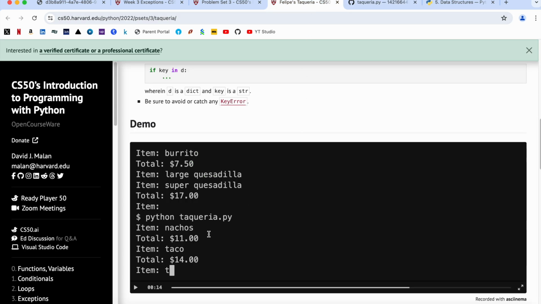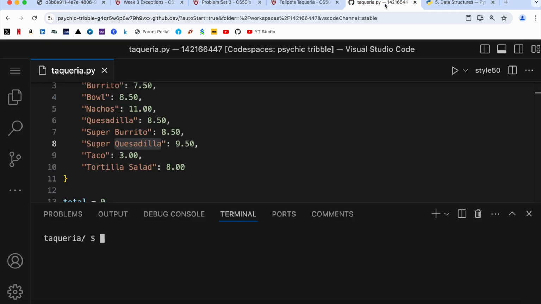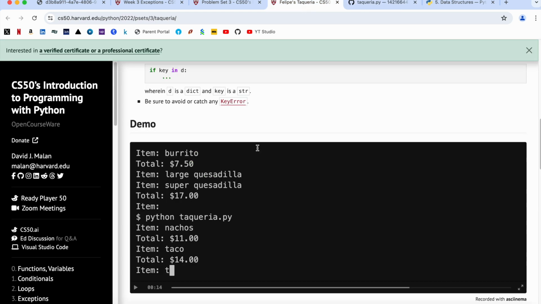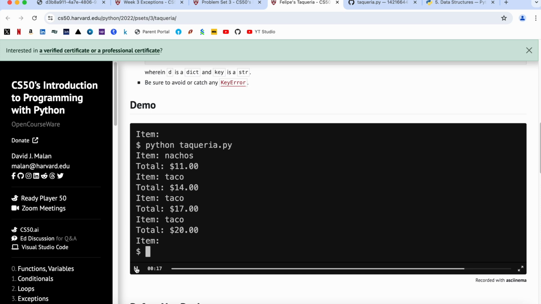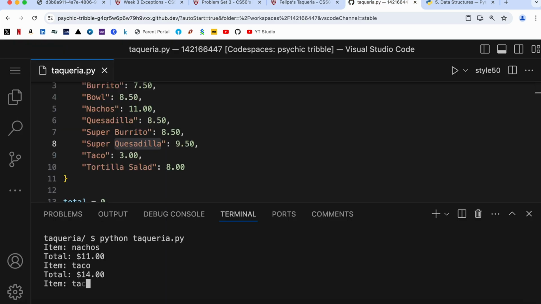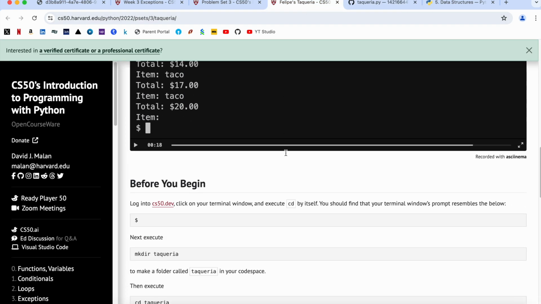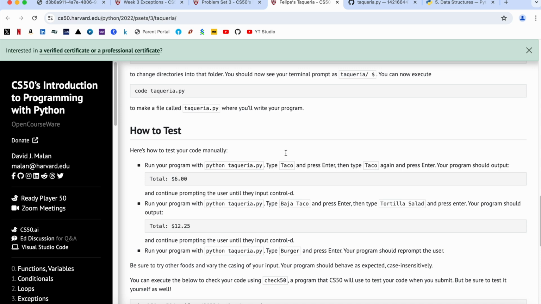Next is nachos, taco. Nachos $11, taco $14. What next in the demo video? Again taco, one more, two more times taco. And then finally it should be $20 here. Taco, and then I am pressing Control D, and it is showing me $20. I think we are good to go and do the CS50 check here.